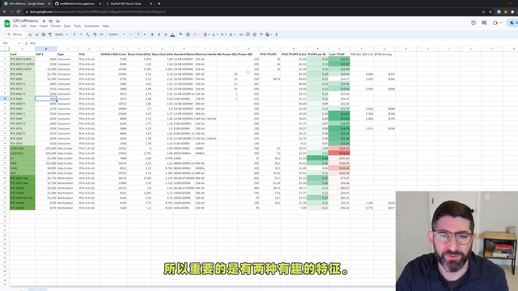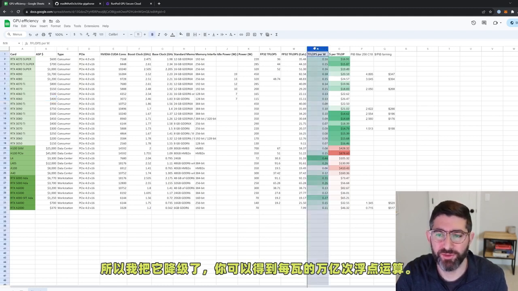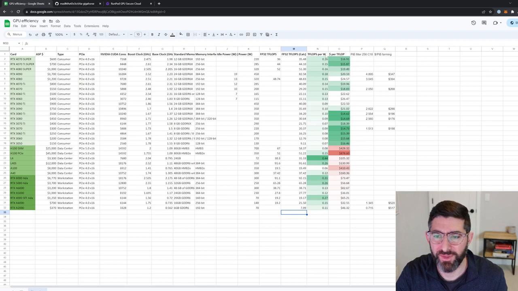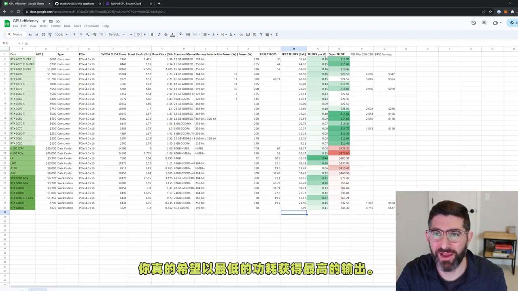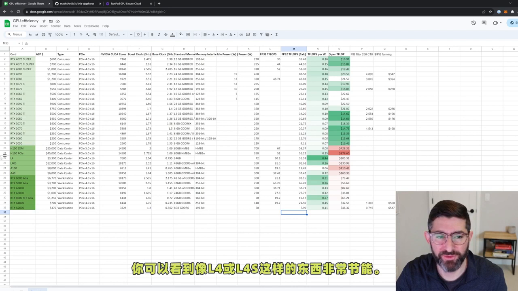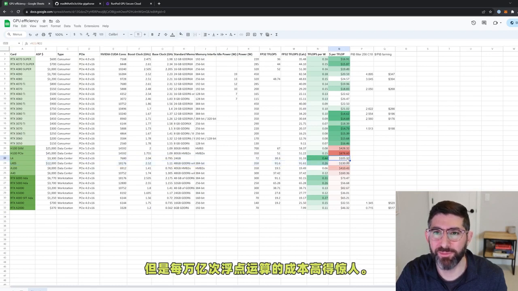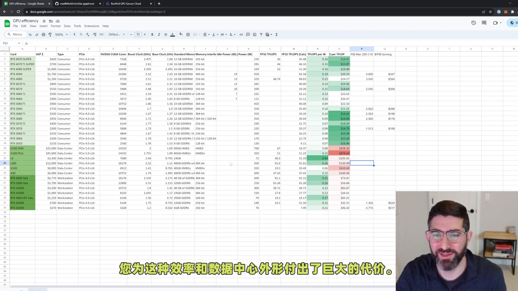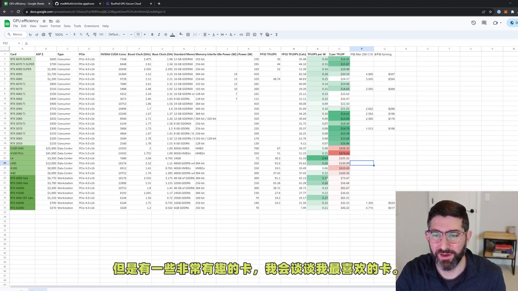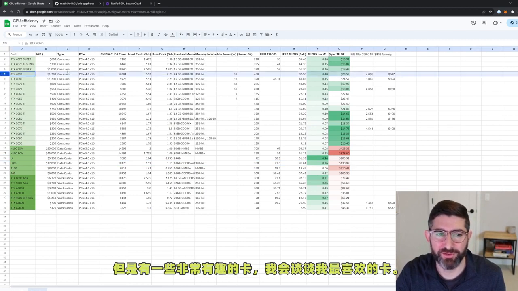But yeah, so the important part is there's two kind of interesting characteristics, right? So I've kind of graded this, where you get this teraflops per watt, which you really want the highest number of output for the lowest amount of power. You can see something like an L4 or an L40S, tremendously power efficient, but the dollar per teraflop is insanely high. Right? You pay a huge premium for that efficiency and that data center form factor. But there are some really interesting cards, and I'll talk about my favorite cards.